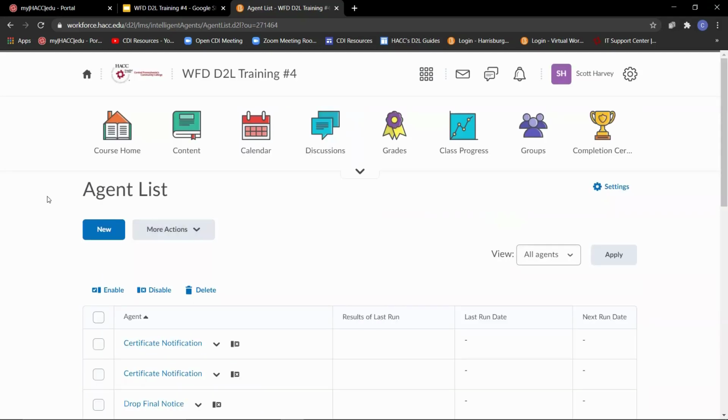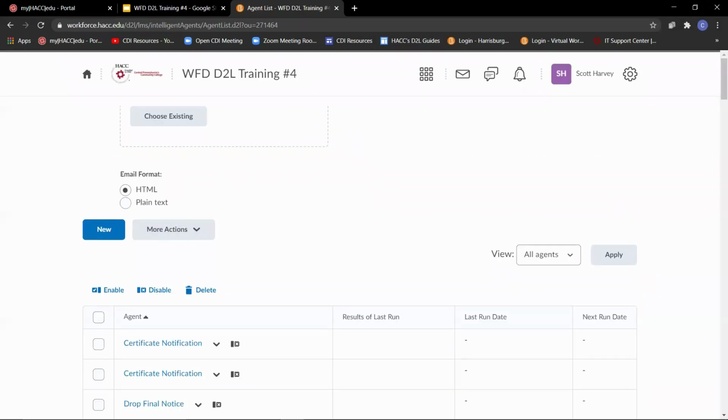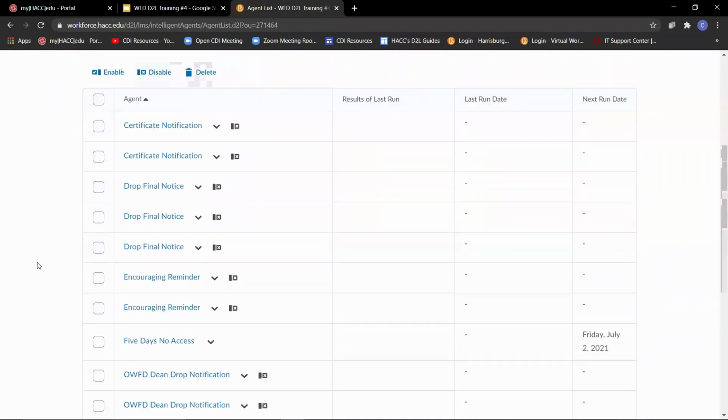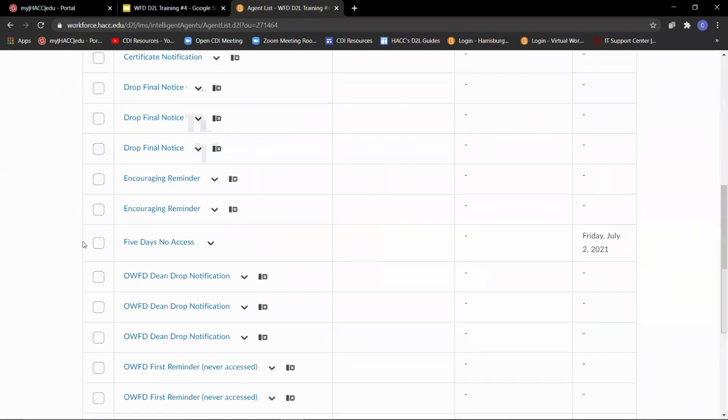Now there's a schedule set in place for this agent, and it'll even show you when the next run date is. So this agent is going to run tomorrow, Friday, July 2nd. When you're finished, click Save and Close.